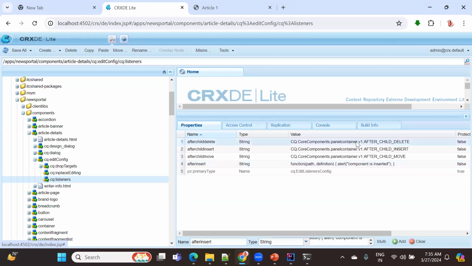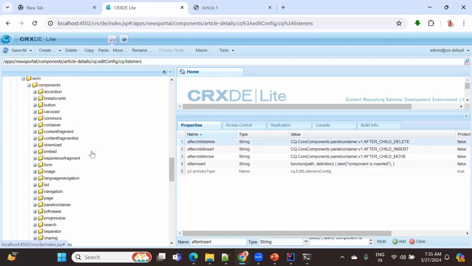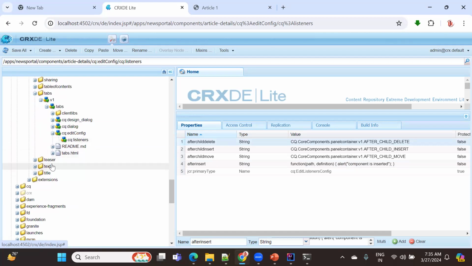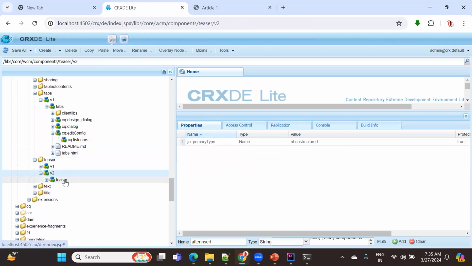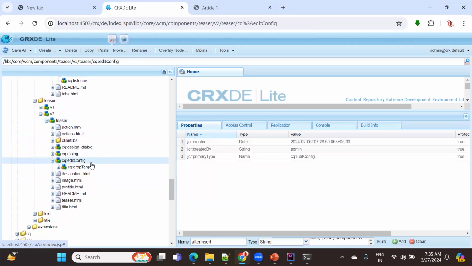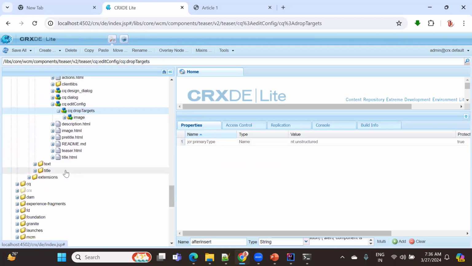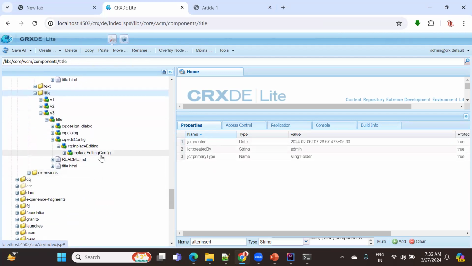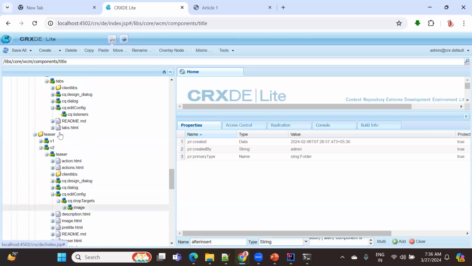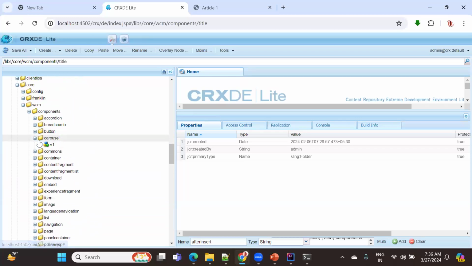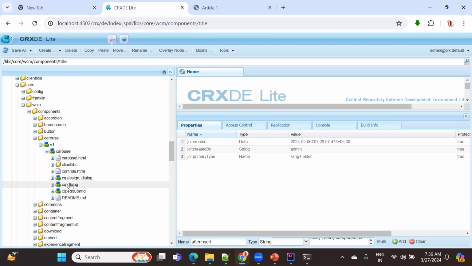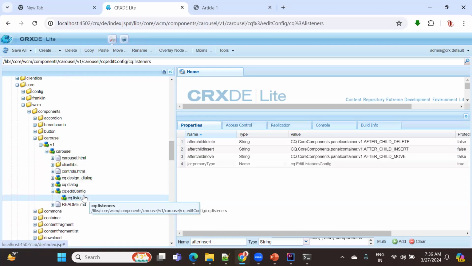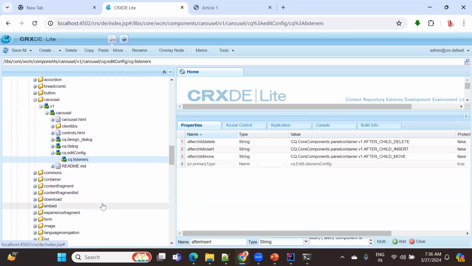Or else we can use out-of-box functionalities. There are multiple out-of-box functionalities available to refresh the page also. For example, go to the teaser, CQ edit config, drop target, and child inserts only. For the page refresh also there is a method. You have to use that method in order to refresh the entire page whenever you insert a new component.